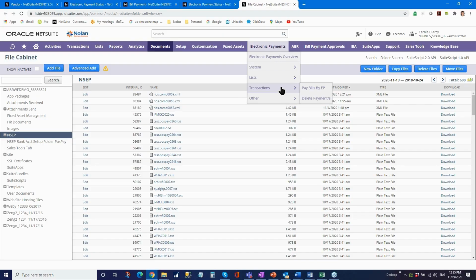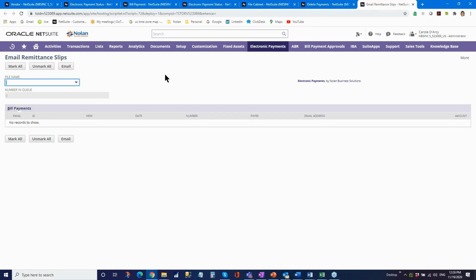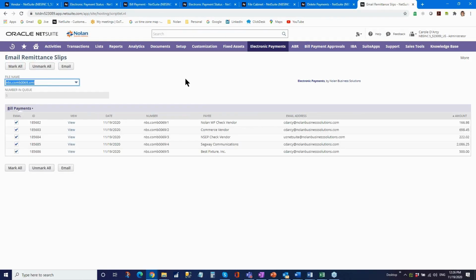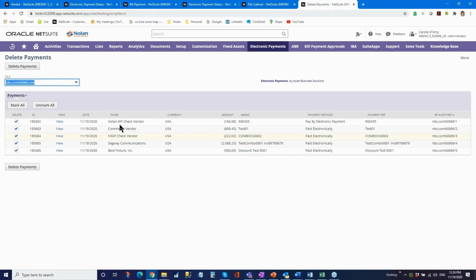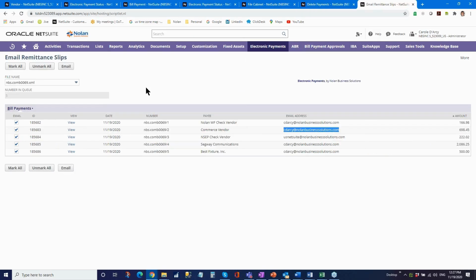So the next logical post-payment process would be to potentially email electronic remittances to your vendors. Again, we do this at the payment run or payment file level, where a payment file can be brought onto our email remittance window here. Every payment in that file will be displayed with a confirmation of the email address captured on the vendor record. If there is a need to change that, we can change that on the vendor record itself. But basically, we're ready here. I'm going to send myself a bunch of emails.